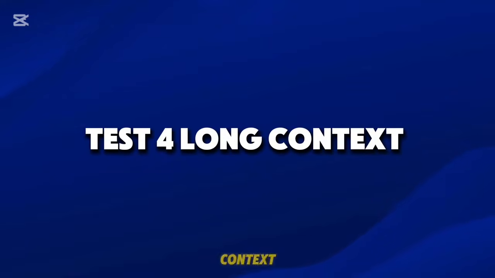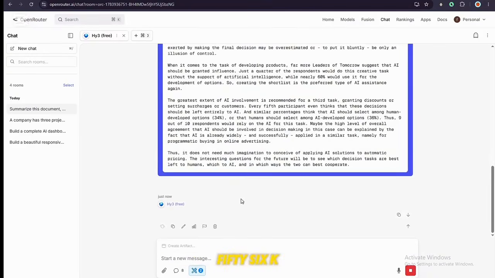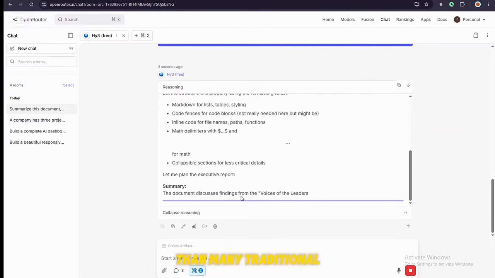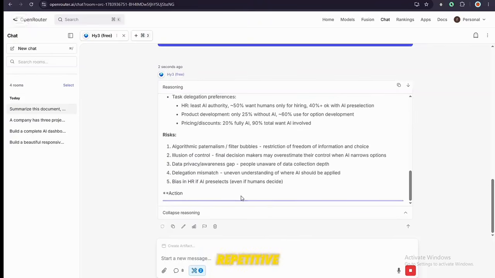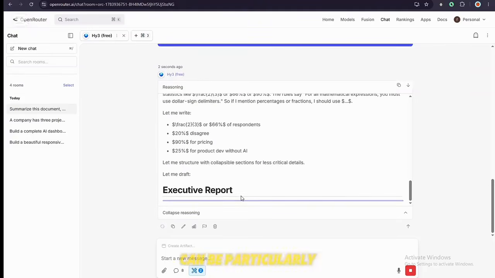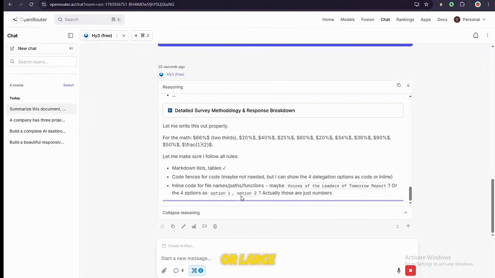Test 4 Long context. I am pasting a very long article or documentation and running this prompt, summarize this document, identify important risks, extract action items, and generate an executive report. HY3 supports a 256K context window, which means it can process much larger documents than many traditional models. The summary captures the important information without becoming repetitive. The extracted action items are organized logically. This capability can be particularly useful when working with lengthy reports, documentation, or large code bases.